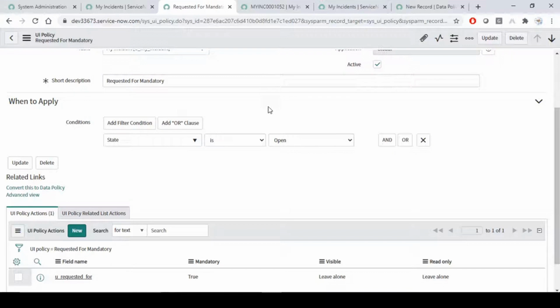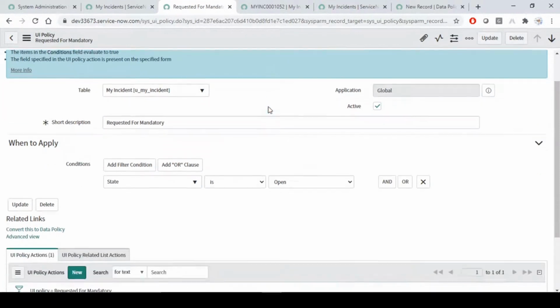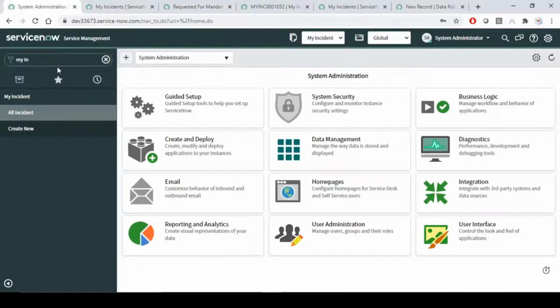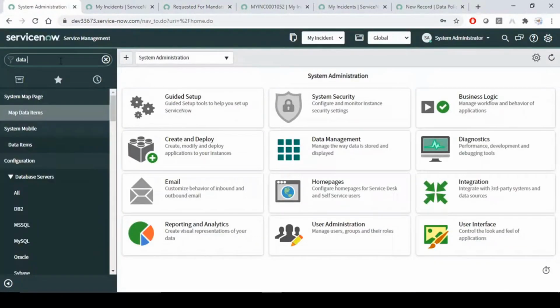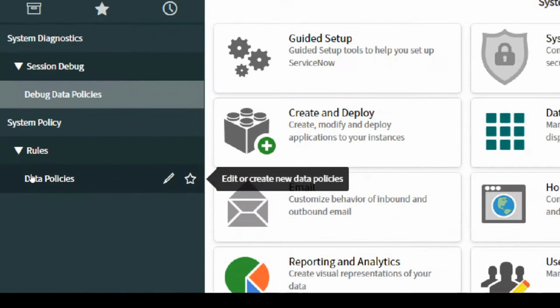Suppose now you have already written your UI policy, now you want to delete it and create a data policy. ServiceNow says no, stop over here. We have given you provision to convert your UI policy to a data policy. If you have not written any UI policy, simply go over here and type data policy, and you can write it right over here under the system policy rules.